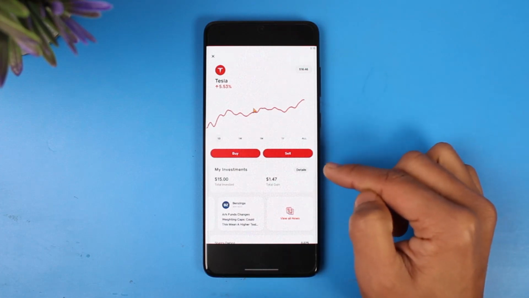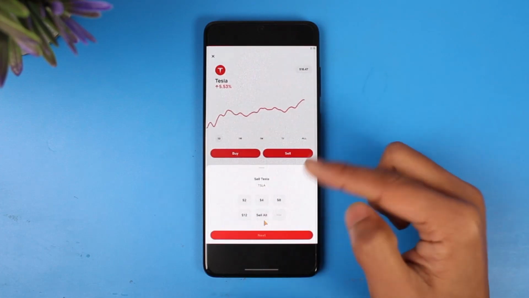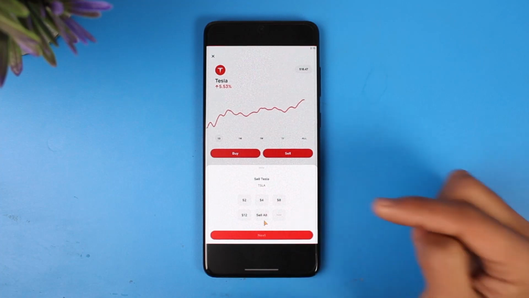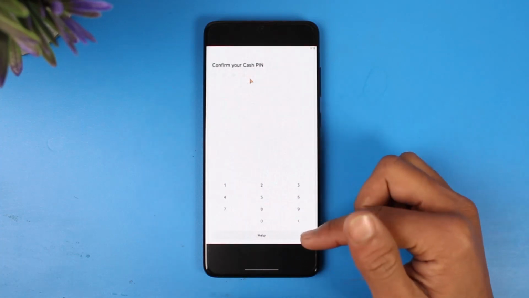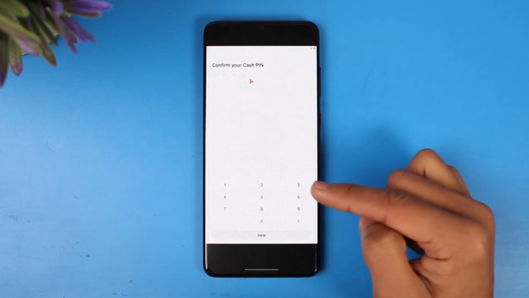So if you want to sell it, choose the option called sell from the right hand side, and then here you can select all of your stock that you own, or maybe only a percentage of it. So in this case, I'll just choose the option called sell all, and I'll tap on the next button from the bottom. The final step is just simply confirm with your cash pin.